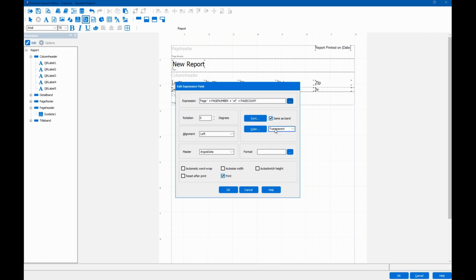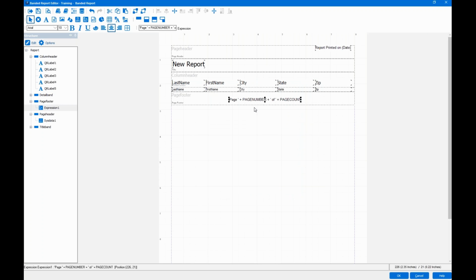Now we're going to set this to be aligned at the center. And we're going to set the auto size width by checking that box, and we'll click OK. Now we're going to move our object to the top of our band.